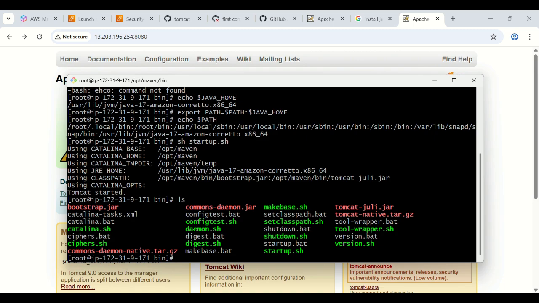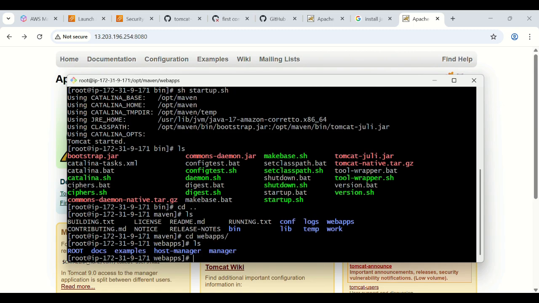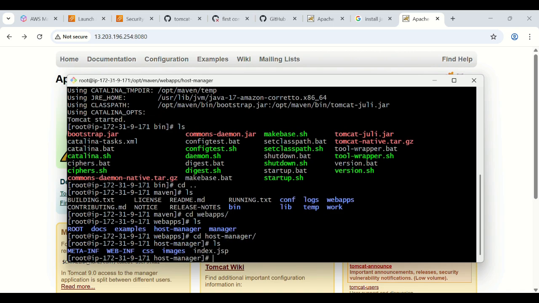Okay, so we need to do some changes inside the context.xml file. So this context.xml file is present inside webapps. Now do cd .., hit enter, do ls. Okay, go inside webapps, do ls. Now go inside host-manager, do ls.